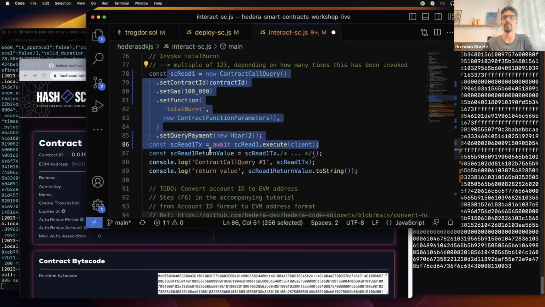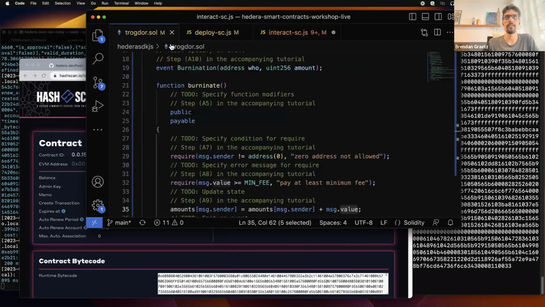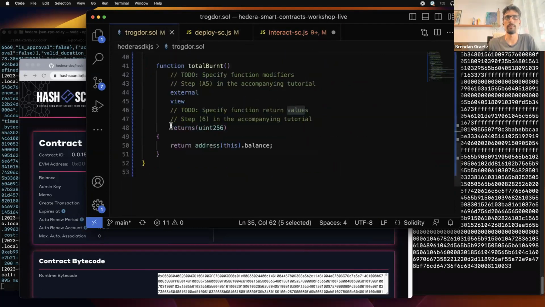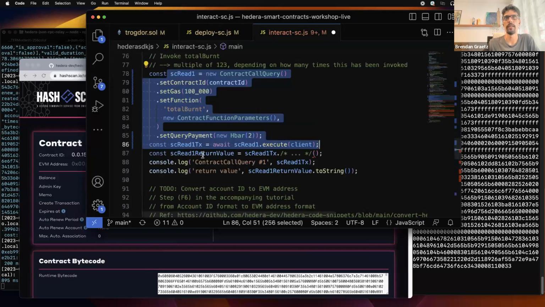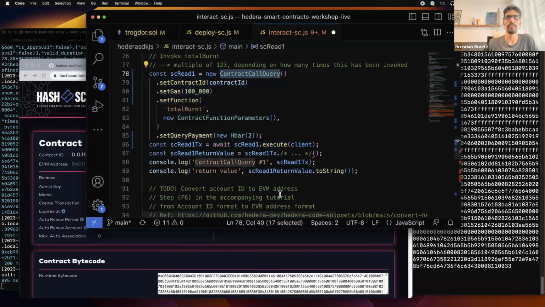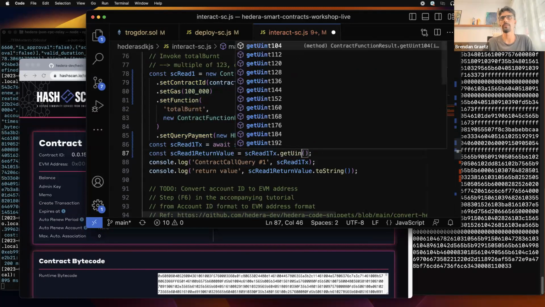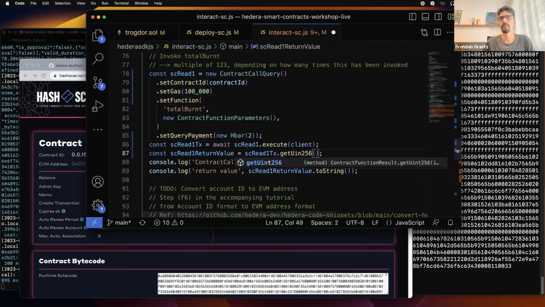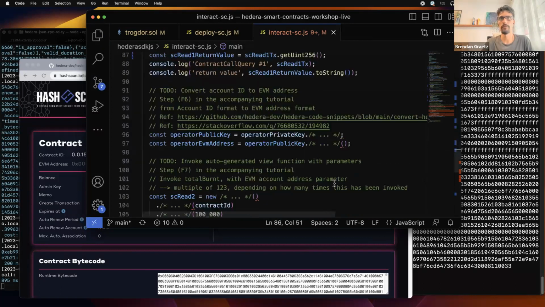And then in this case, we have a return value that we need to process. Now, in the smart contract, we can take a look at total burn, and its return value is of type UN256. The contract call query doesn't necessarily know that, so we just have to specify that we are going to extract get UN256 from it. All right.